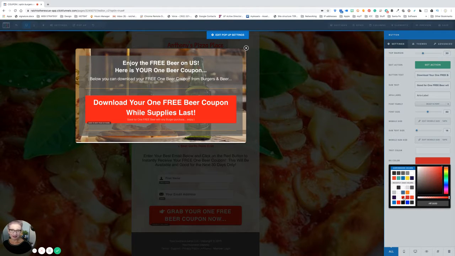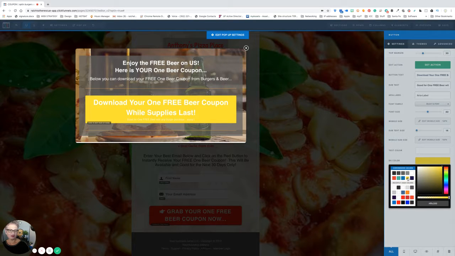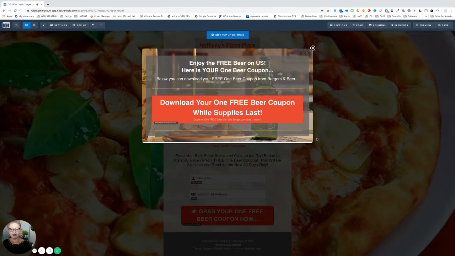Change the coupon color to red, or let's try yellow. Nah, it's ugly. Go deeper red. Okay. Change any of the text. Change the text. Just change the name. Okay.